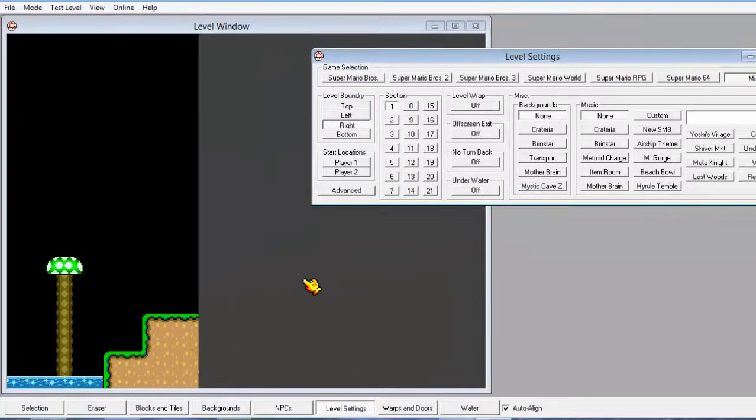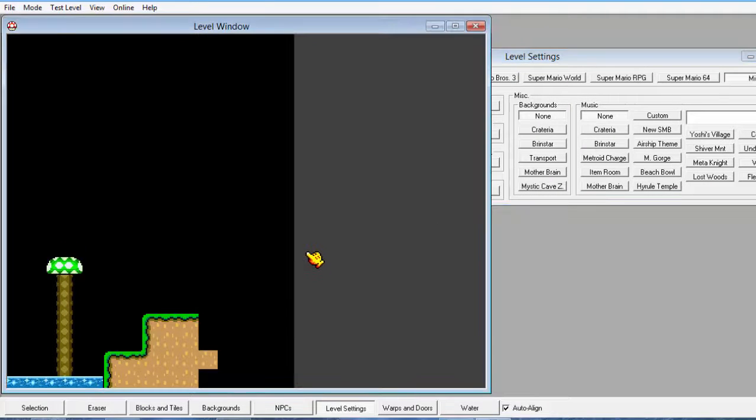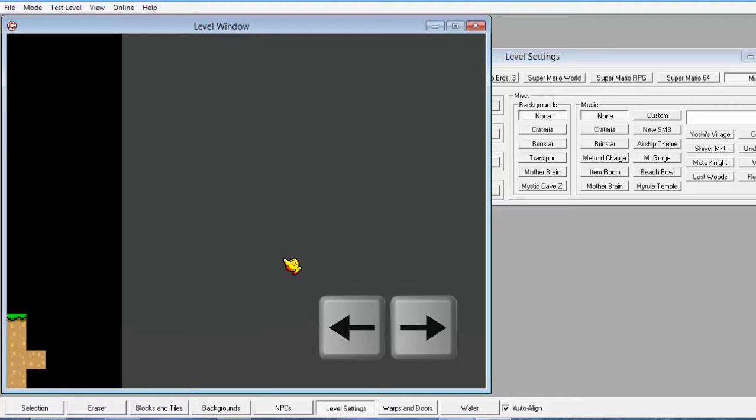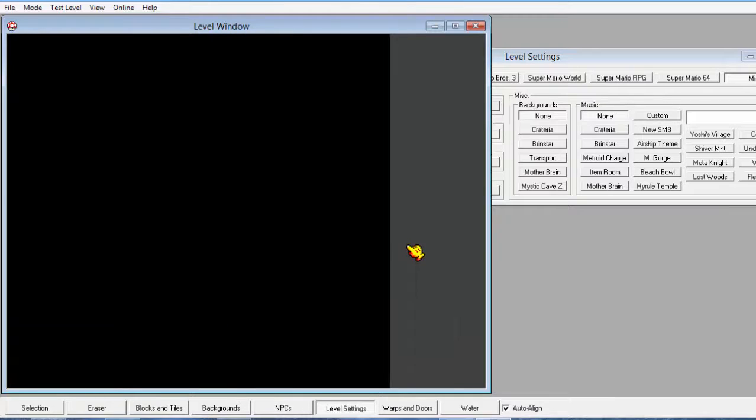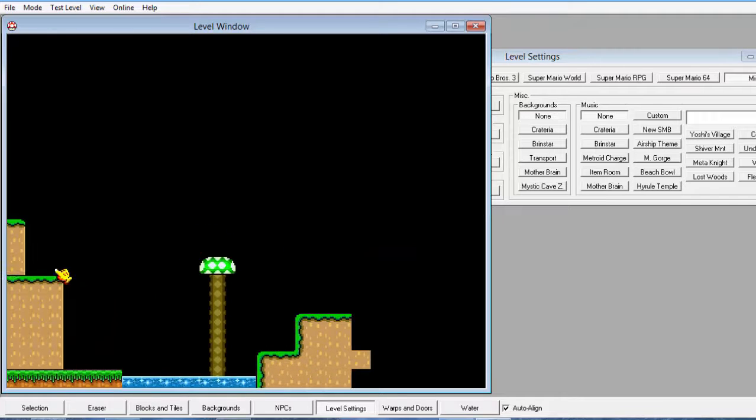Most Mario games are just a side-scroller game where you just run through the game. So if you just click on the background, you can use the arrow keys on your keyboard to scoot over and just keep clicking. That's going to continue to add more and more room for you to build and add blocks.